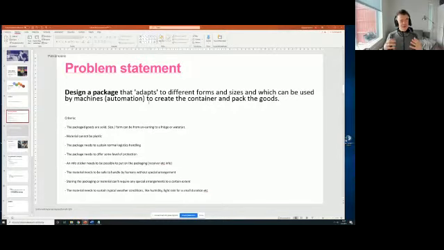This doesn't provide that much context or story behind what's here. But at the same time, it does connect to us because it's such a familiar topic to all of us. So the challenge was to design a package that adapts to different forms and sizes and which can be used by machines, meaning automation, robots, logistics, to create a container and pack the goods.